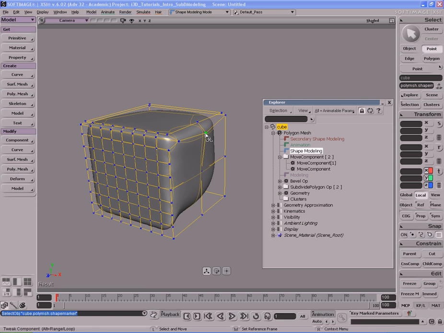See, I just moved a couple of points using the tweak tool, and we'll talk about that later. And XSI recorded those changes to the model. See, here's move component, and here's the next move component, for a total of 2. I moved components 2 times, and XSI, of course, recorded that. Because I had switched over to shape modeling mode, which is this blue mode, those changes were recorded under the shape modeling stack. So that's pretty interesting.